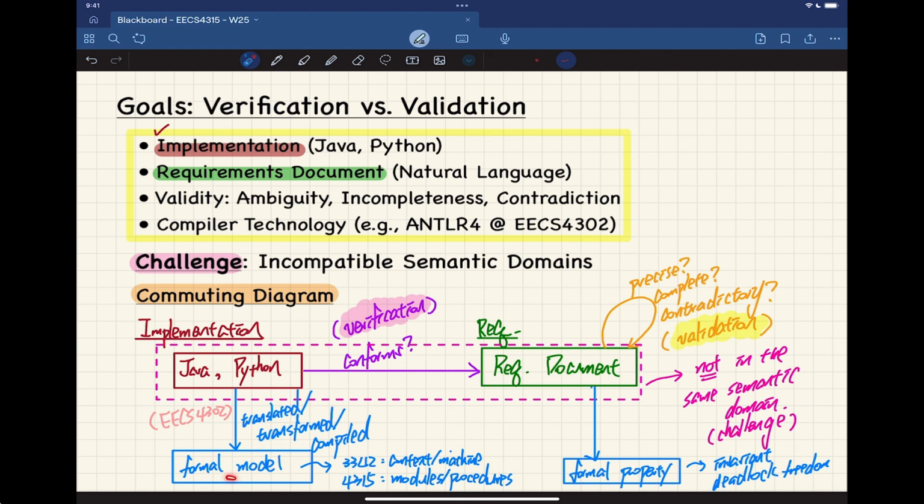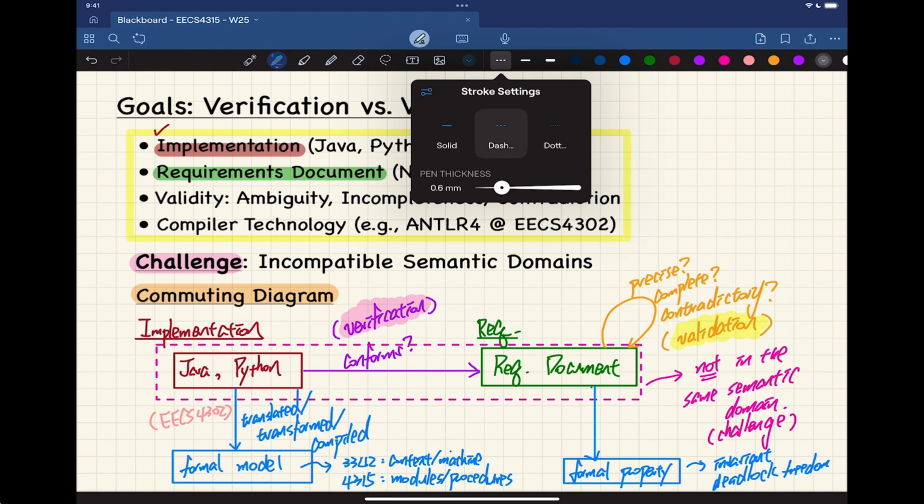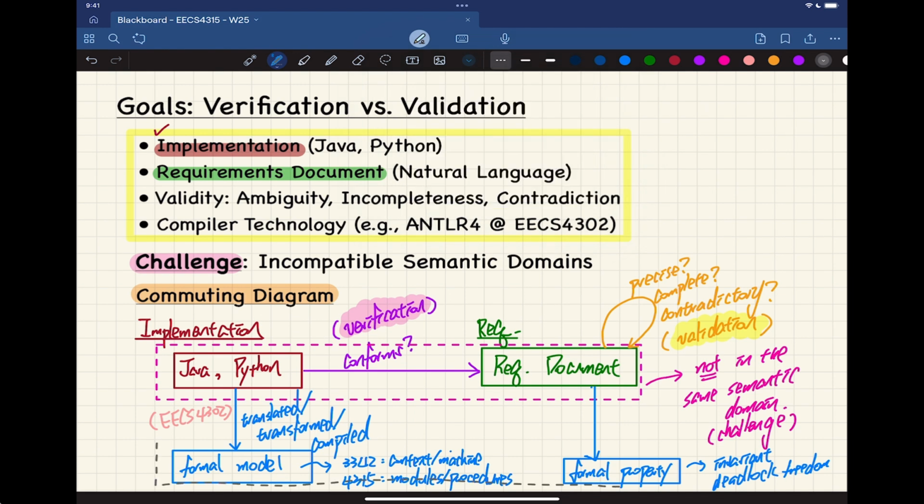So these two are in the same semantic domain. These two will be in the same semantic domain, which means they will be analyzable. The same semantic domain.